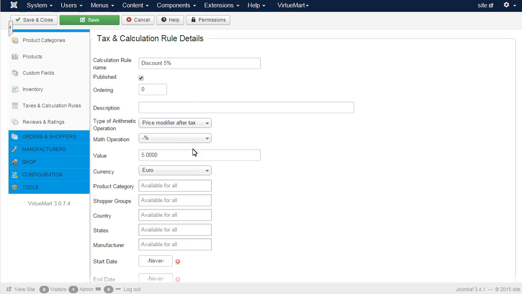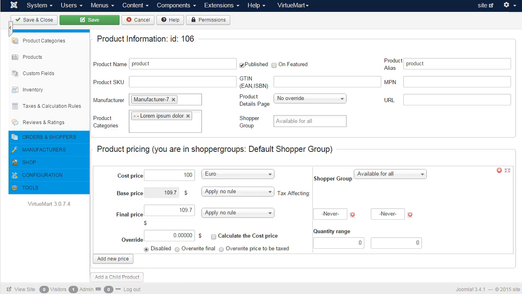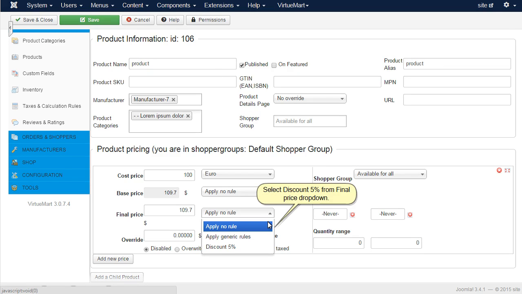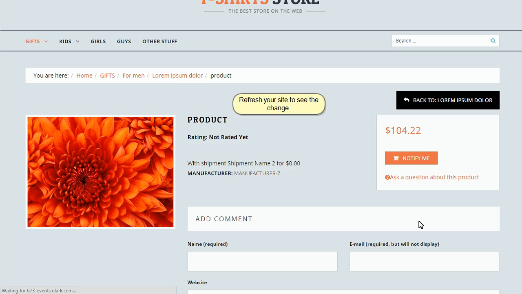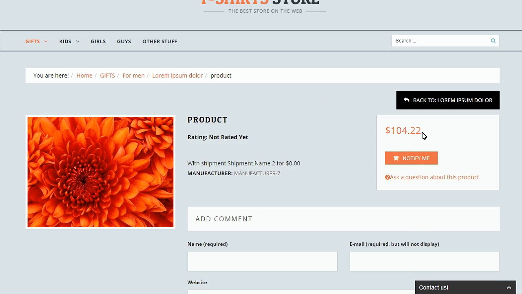Let's apply a 5% discount to our new product price. Open the product page in your admin panel. Select discount 5% from the Final Price drop-down. Click Save to save the changes. Refresh your site to see the change. Product price includes the 5% discount now.